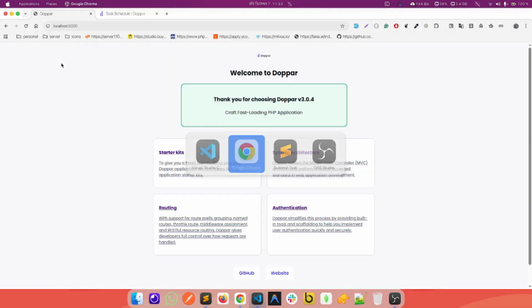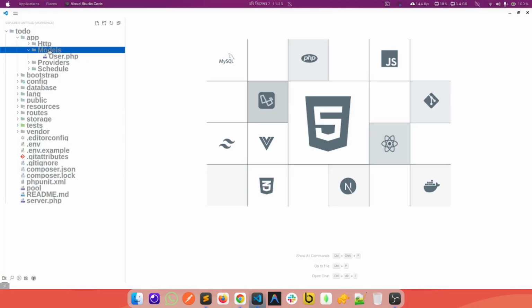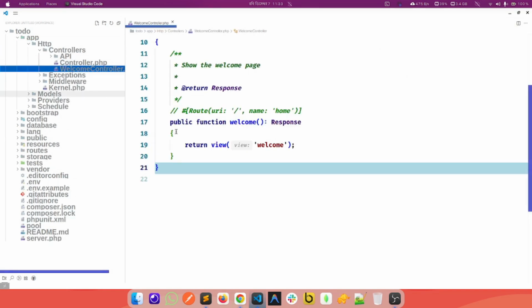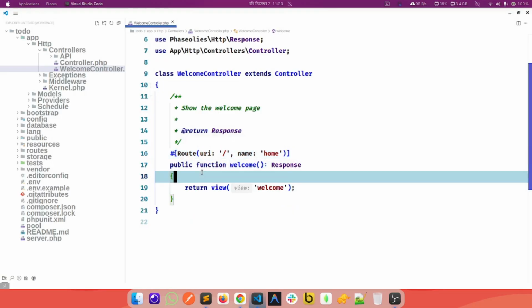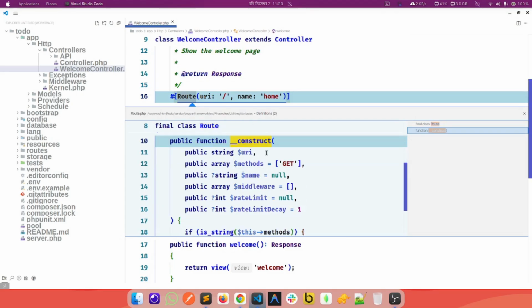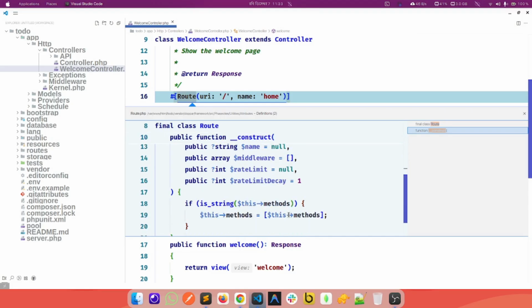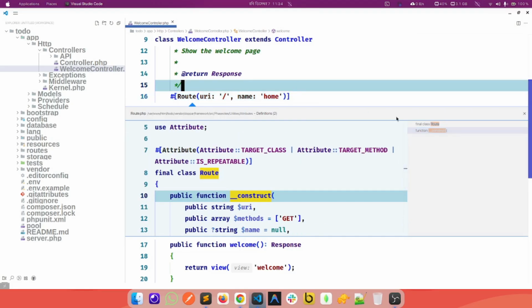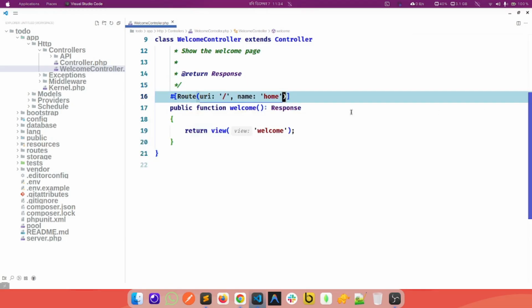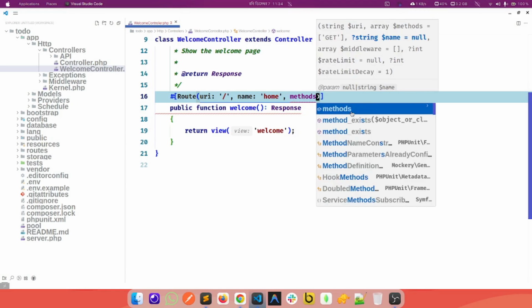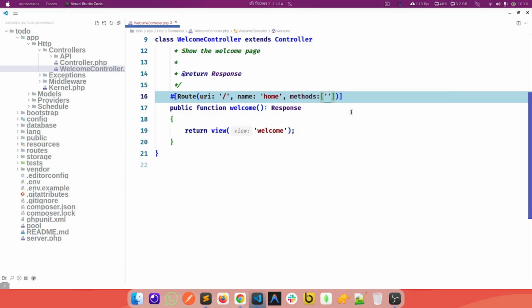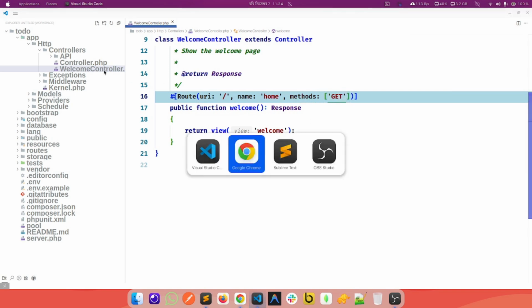So now visit the application HTTP controller, welcome controller. Now we are going to test some of our routing system. Look at that, we are in attribute based route, and there are lots of parameters you can pass, like URI, method, name, middleware, rate limit, decay. Now we can pass method here also. Method expects an array. Now if we set the get, it is okay because our request is get.